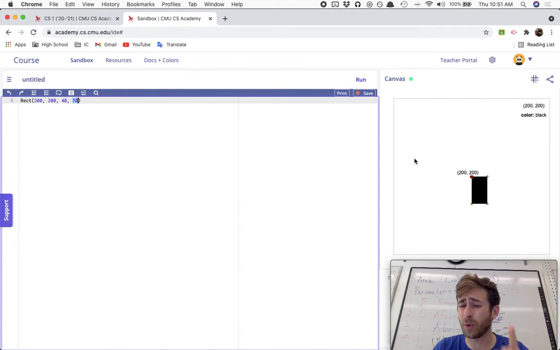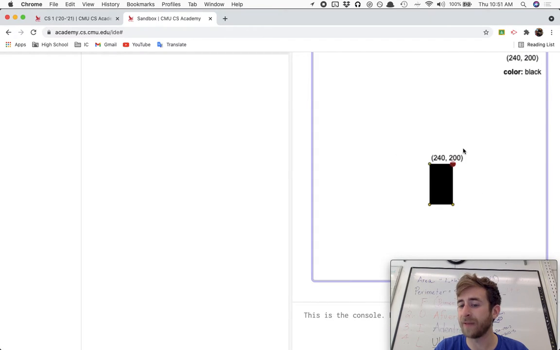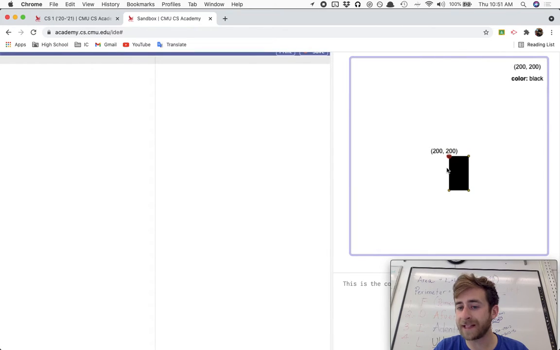Now there's something important to notice here. I set it at the coordinates 200, 200. Notice that our rectangle has 4 points to it. 200, 200 is the top left corner. Whenever you make a rectangle, that XY coordinate is going to be where the top left corner of your rectangle gets placed. This confuses a lot of students. They want it to be in the middle, but that's not how it works.